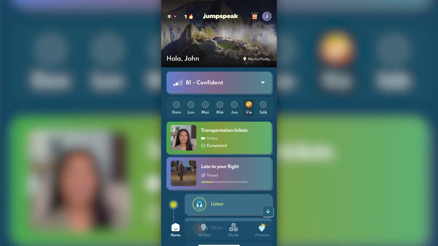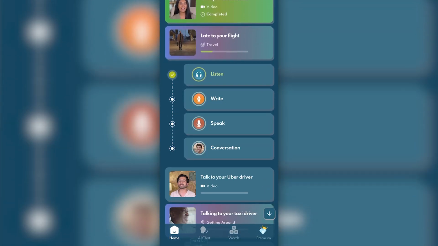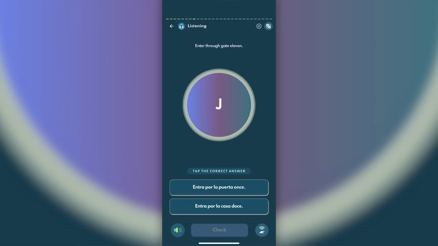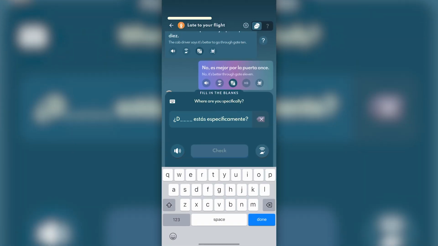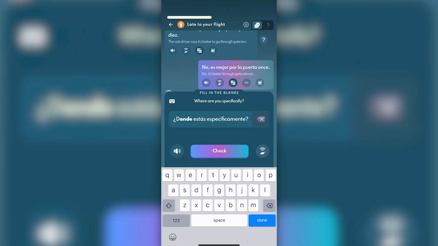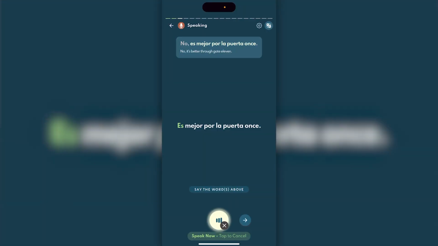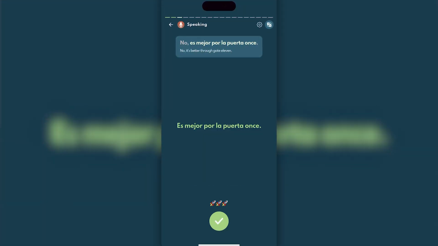These are pretty typical language app lessons broken into 4 quick sections, each taking only a couple of minutes. You've got Listen, where you listen to an audio clip and pick the right answer, then Write, where you text out responses in a simulated conversation. Next is Speak, where you listen and then repeat out loud. And finally, Conversation, which is like the Write exercise, but you speak your responses.